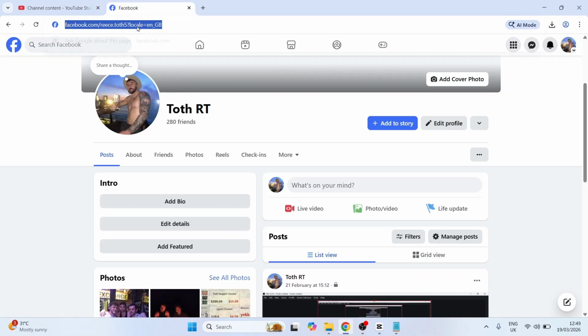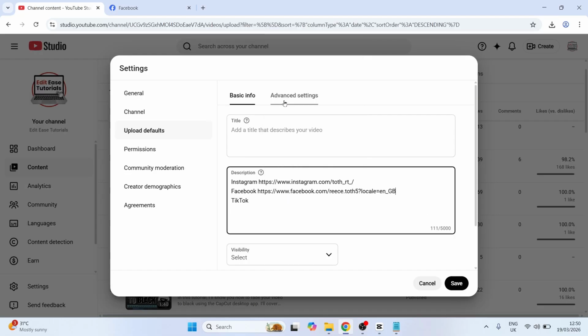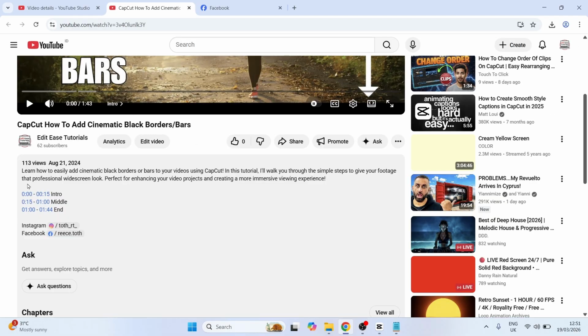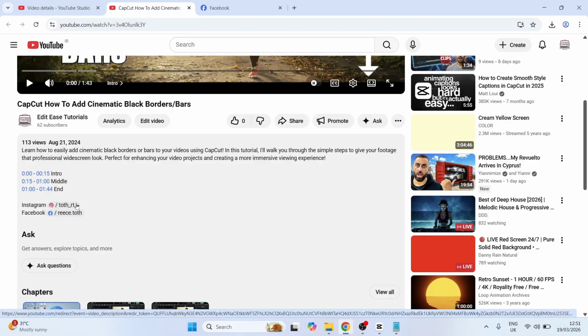Now you can do this for each of your social media pages, making sure to copy the full address like this. Now once you've pasted in all of your addresses, you can go and press save. You can then come over to your video description and as you can see we now have these social media links, and YouTube will automatically generate the icon and also make it clickable as well.